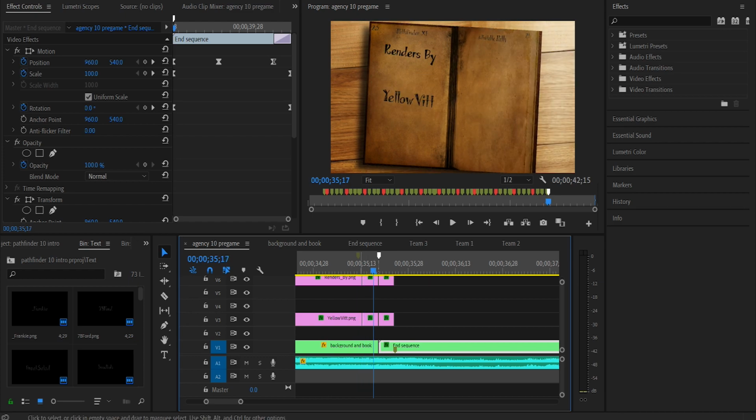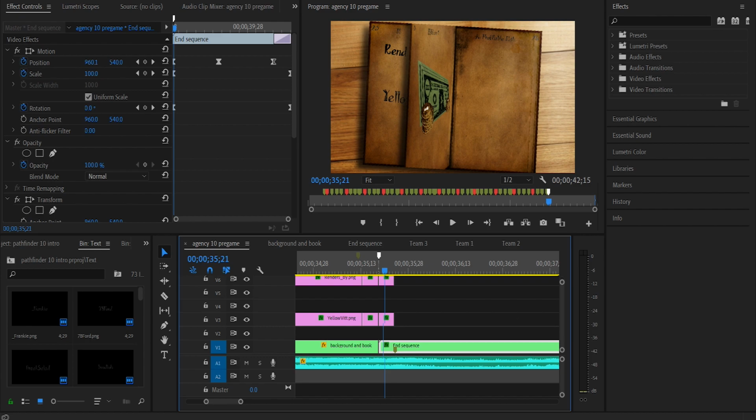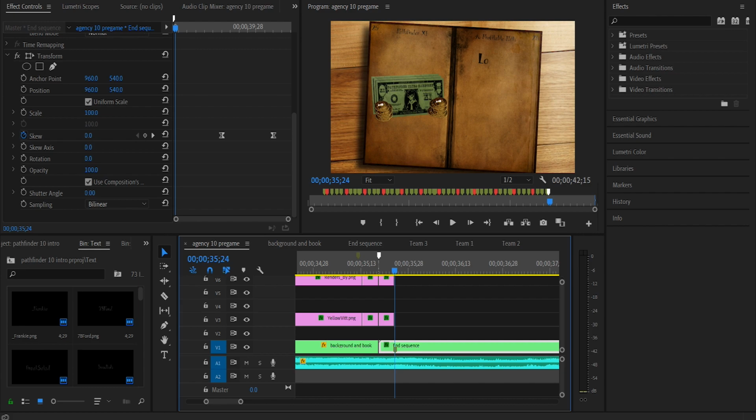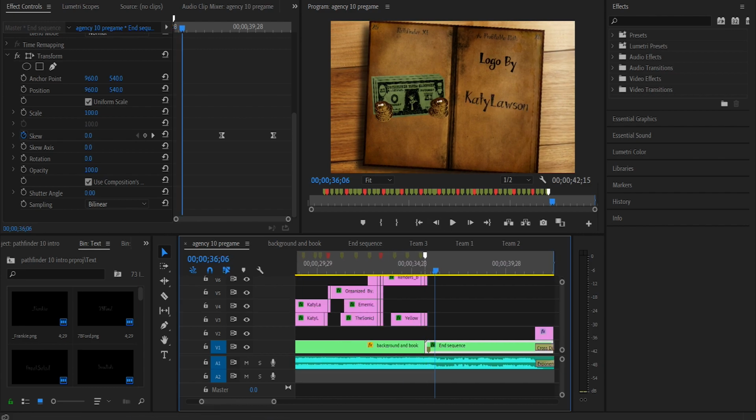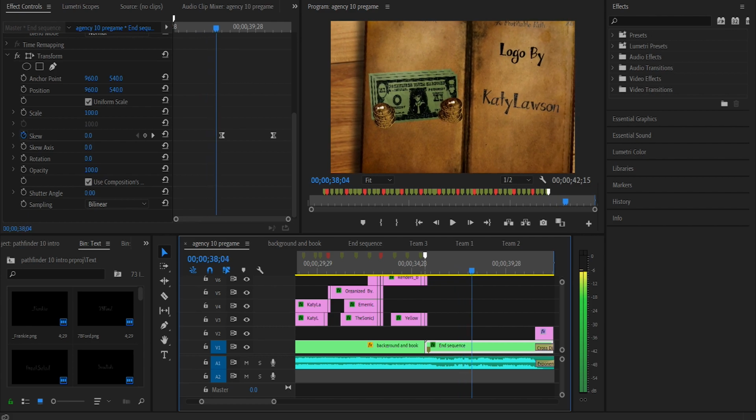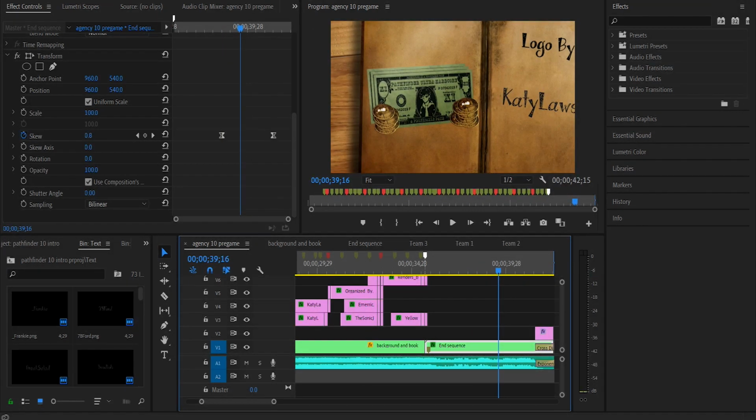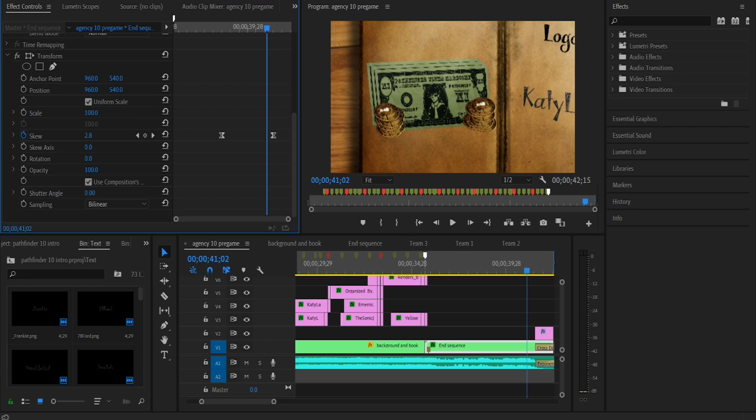It's a very similar principle to the background and book sequence that I have down here, where the end sequence is the same book flip transition that I did for the rest of it. The logo comes in, and the only interesting thing that really happens is, as the song is fading out, I have a slight skew. This adds a lot of perspective to it.